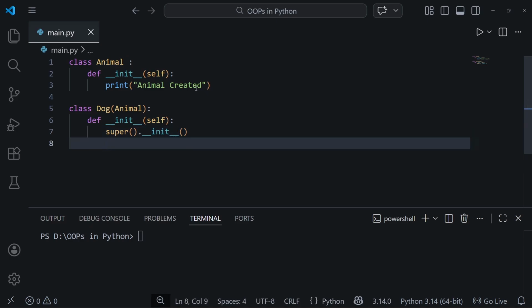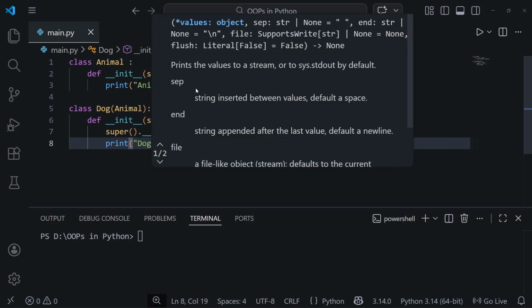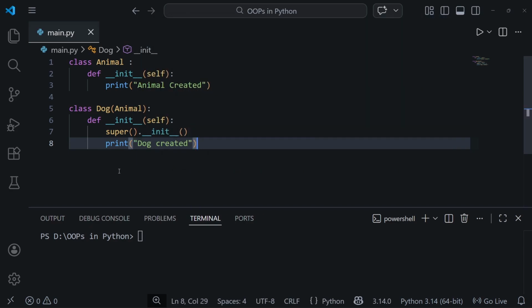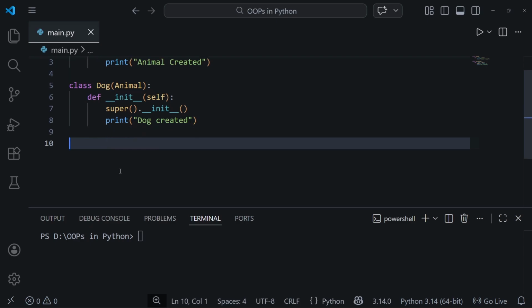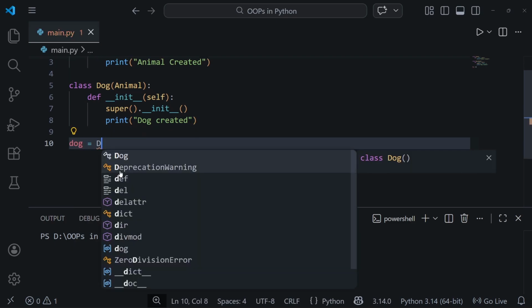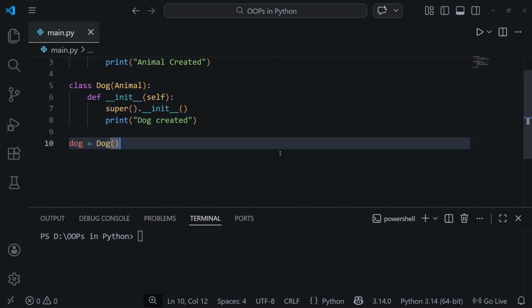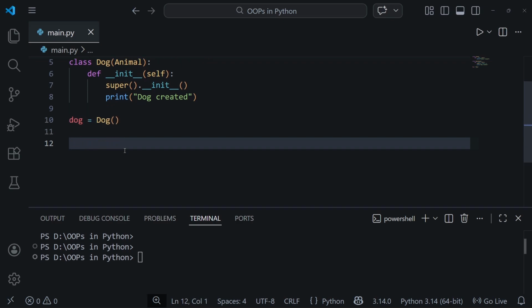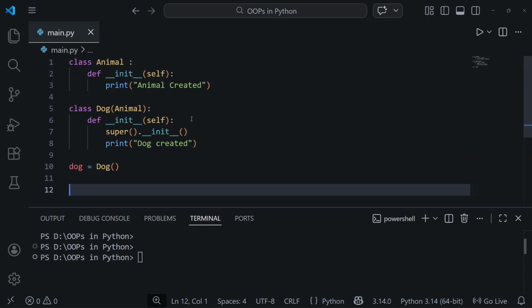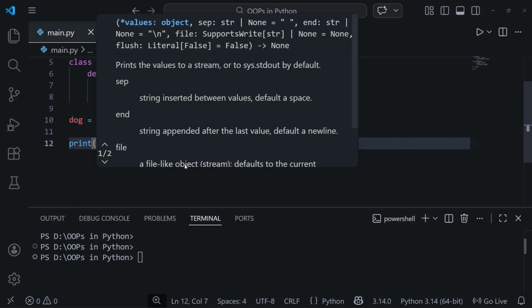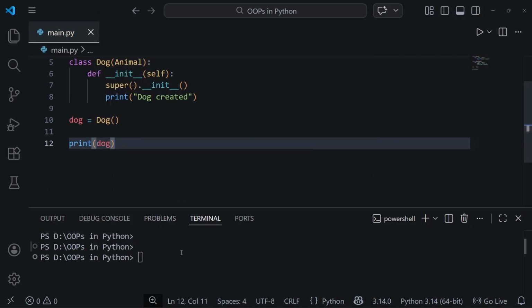Now what we'll do is print dog created, and we'll make an object here. Dog equals dog. Yes, now we should be able to use the methods from here. Let's try this out.